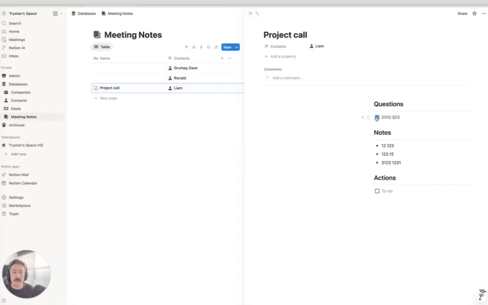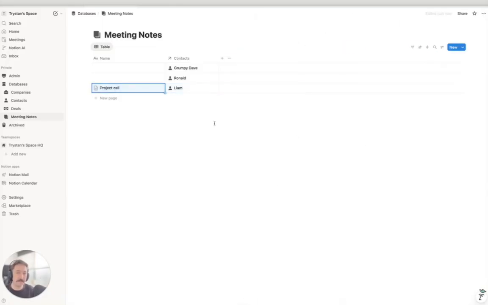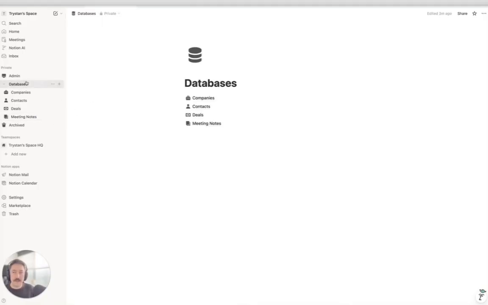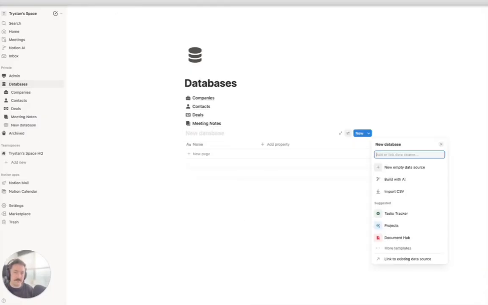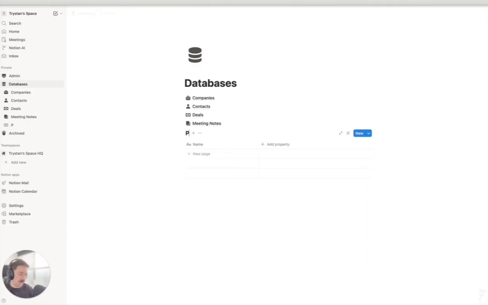So with my initial calls or initial mentoring sessions or whatever, you'd have templates for all of them to tick off the same things every single time. So yeah, meeting notes can be a cool database to use. Another database which is worth thinking about, I need to make a database here, is projects.